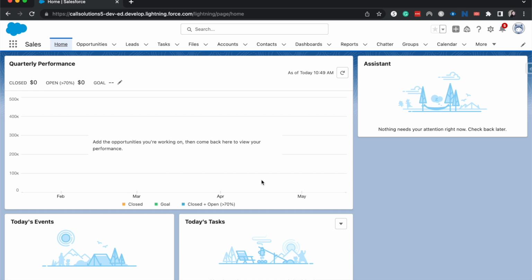Today I'm going to be showing you how to set up my domain for your Salesforce org. So let's go ahead and jump into this.